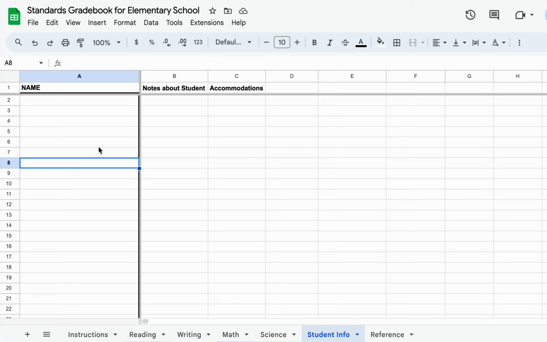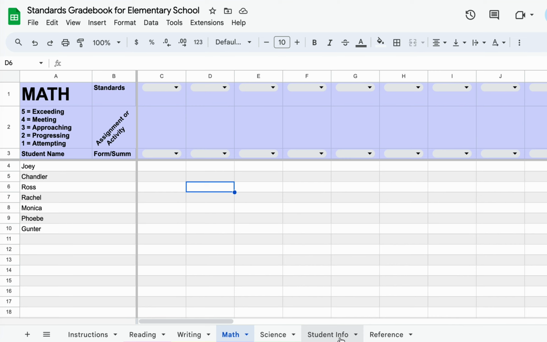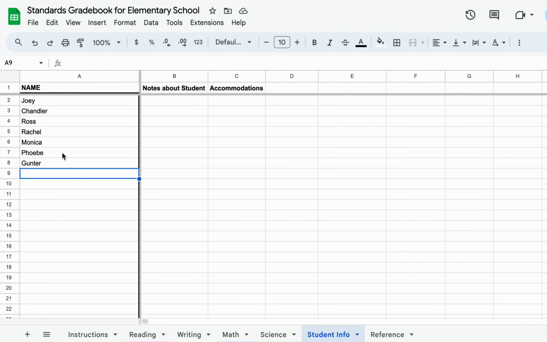Let's put a few students in so we can see what this looks like. So we've got some of our friends put in here, and you're going to see that these students are now going to be referenced in every single tab. So that's why this tab is important, mainly this first column. This is what you need to enter from your roster.